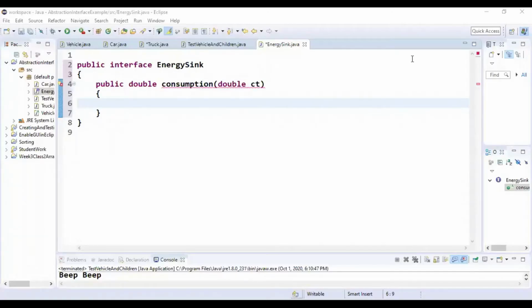Okay, energy sinks. I'm using this to try and have an interface that we can use between a truck and a car. And we could put an electric vehicle in here. We could put all kinds of stuff in here. But all of those vehicles will have something called consumption.